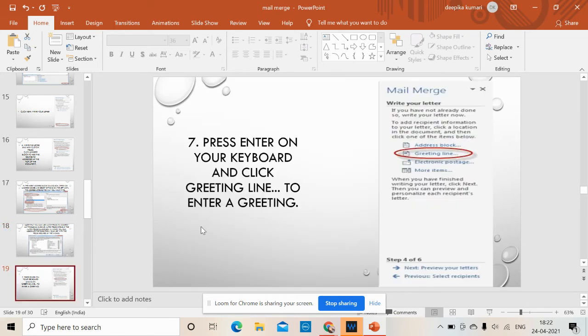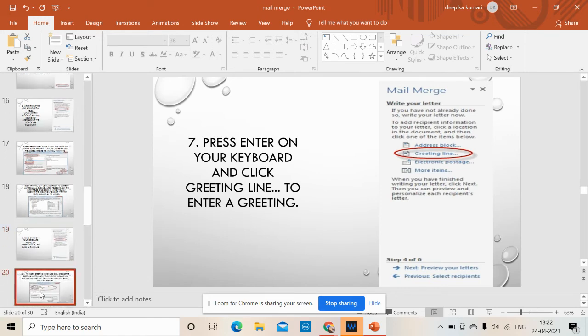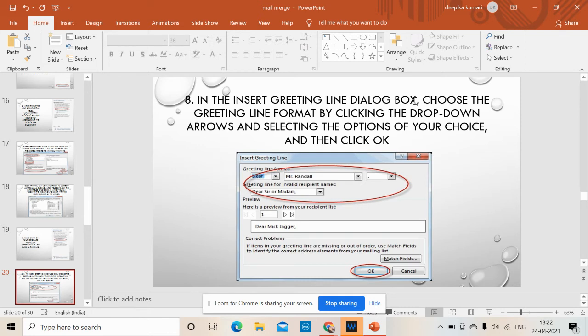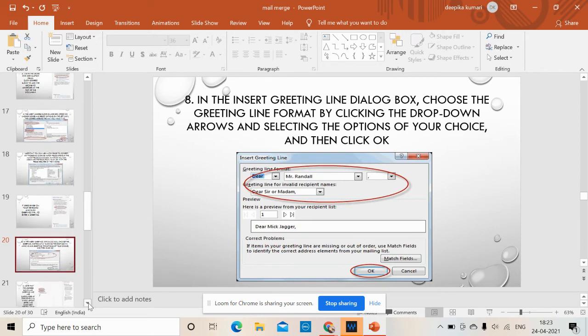And after that, press Enter on your keyboard and click Greeting Line to enter a greeting. Then in the Insert Greeting Line dialog box, choose the greeting line format by clicking the drop-down arrows and selecting the option of your choice, and then click on OK. Like if you are sending to your friends, then you can add Dear, and if you send an email to any colleagues or seniors, then you can add Mr., Mrs., anything you can add here, and after that click OK.